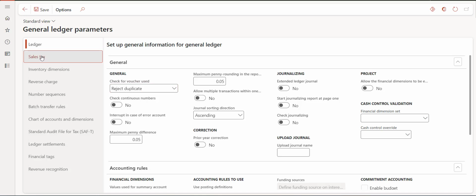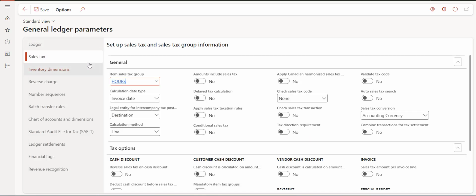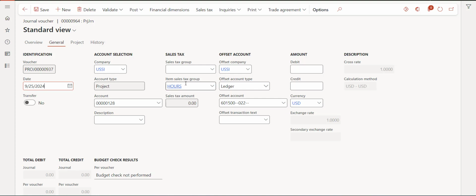So in the parameters, open up the sales tax section. So here is your default value, item sales tax group defined to hours for now. So that explains why we see this hours assigned automatically. Okay, so that's addressed. If you want to change to another default value, just do that in the GL parameters.